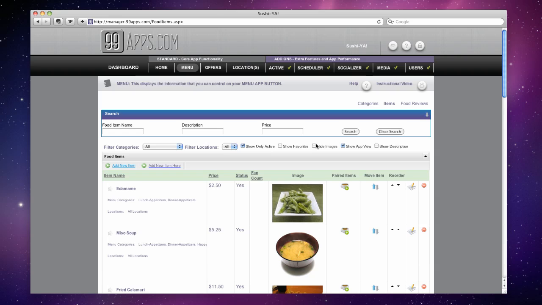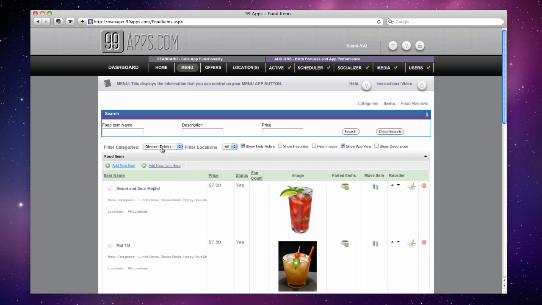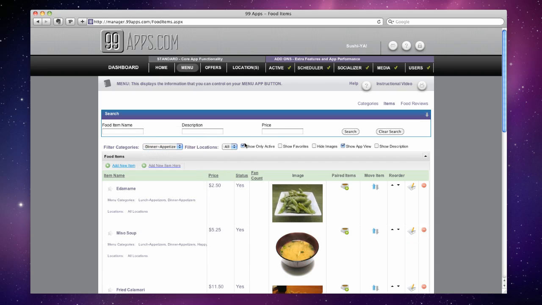As you start to enter your menu, you may find it useful to filter your view by category or location. For example, if you are going to enter all the dinner appetizers in a row, select Dinner Appetizers from the drop-down. If you click Add New Item here, the Dinner Appetizers box will already be checked for you. The same applies for the Filter Locations drop-down. If you leave this set to All, it will automatically check the All Locations box. This will help you enter as many menu items in the same category as fast as possible.